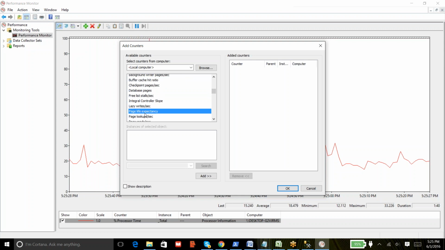The one important thing is the page life expectancy. This is a very good option, and it gives you a clear idea whether your memory is running under pressure or not.